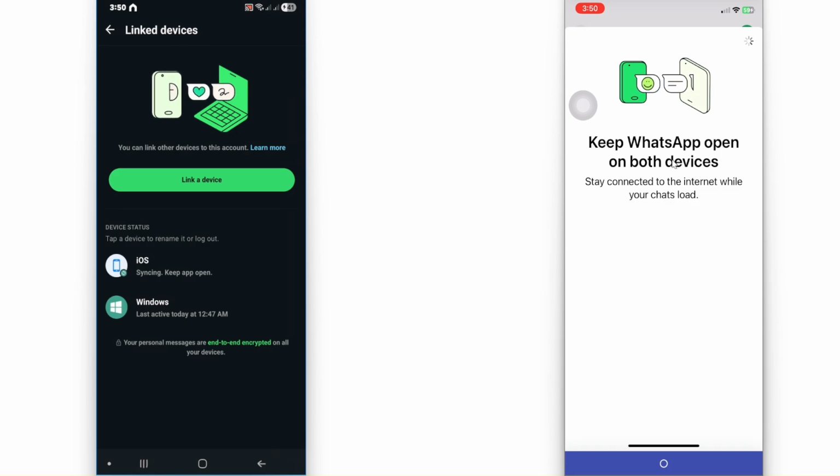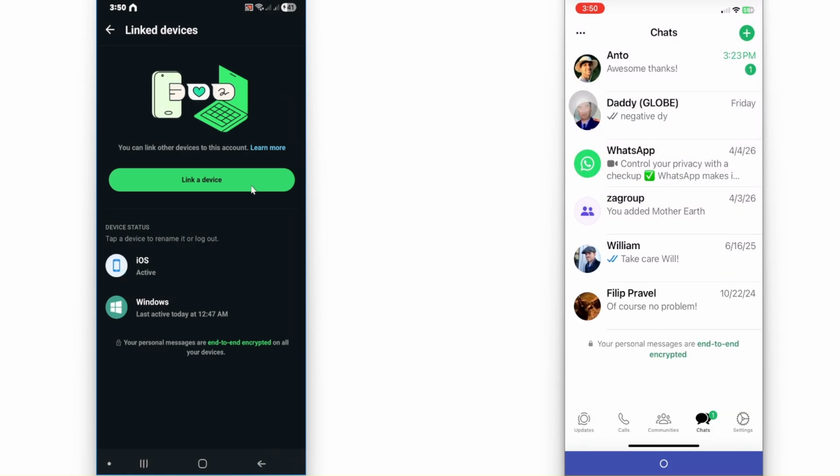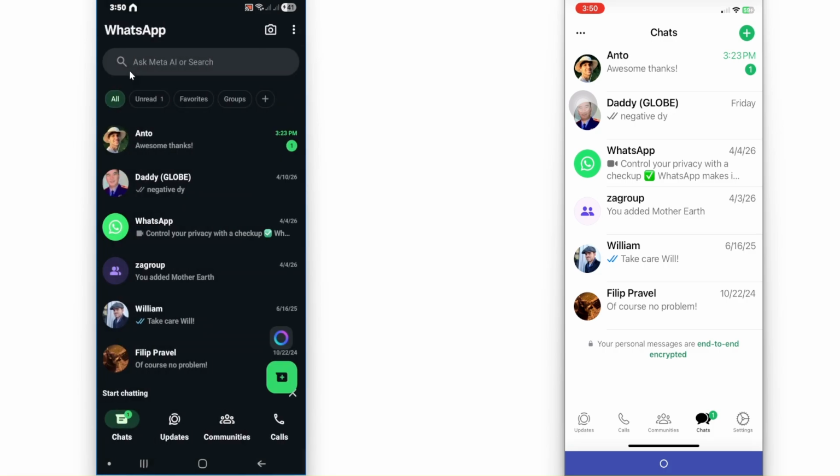It now says keep WhatsApp open on both devices. And here I have the messages from my main phone as well. All right, and that is how you link a companion device on WhatsApp.